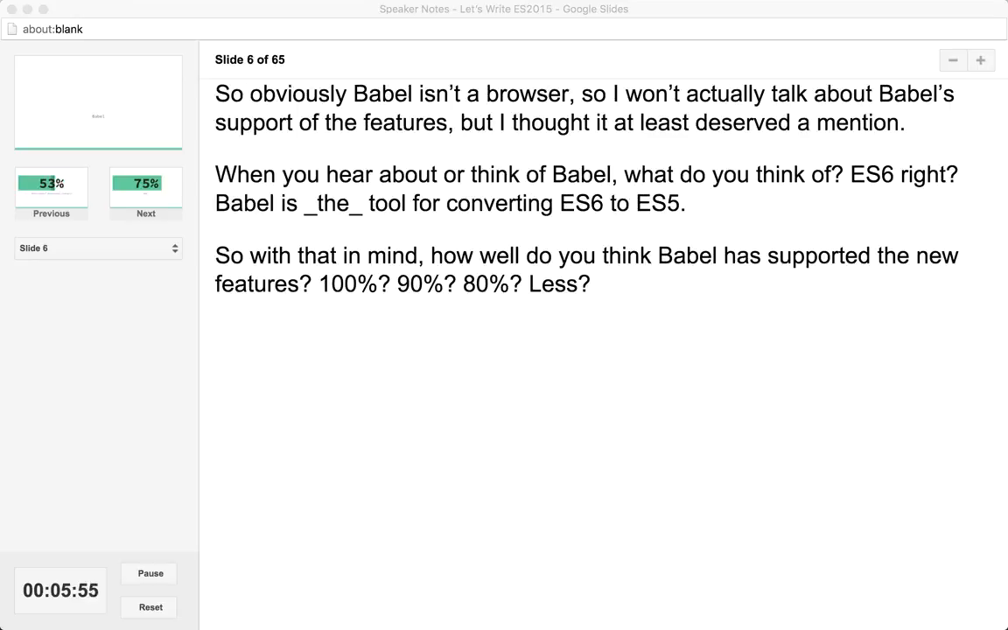All right, so obviously Babel is not a browser. I don't want to actually go into details about what browser or what Babel supports right now, but Babel is huge, so I figured I'd give it a little mention here. When you hear or think about Babel, what's the number one thing you think about? Yeah, it transpiles. It takes ES2015 code and turns it into ES5 code, right?